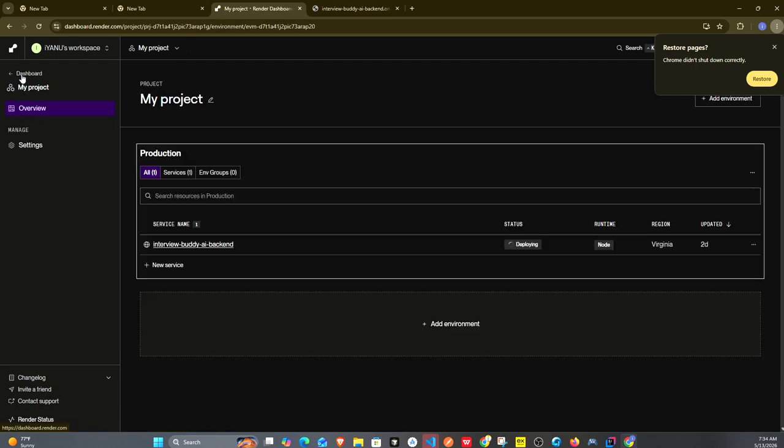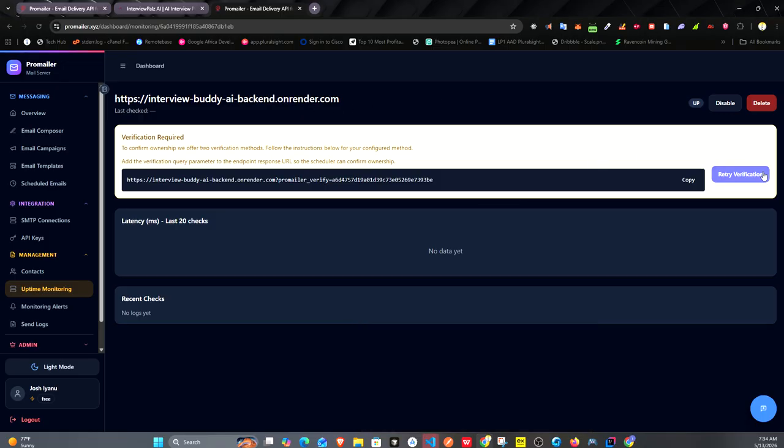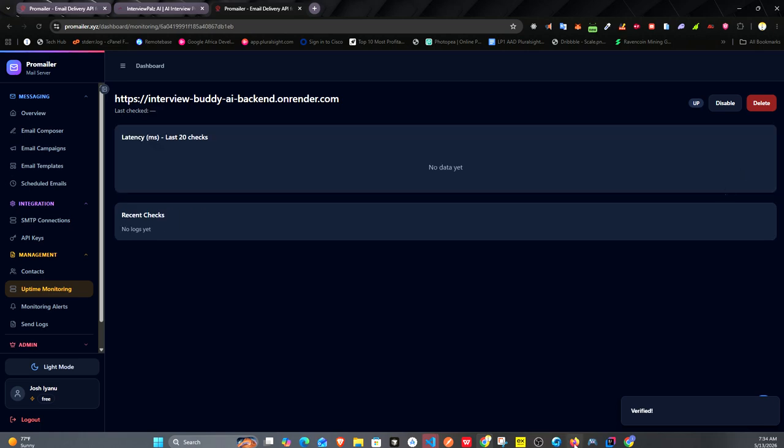Let's go back and see everything is okay. Everything is still deploying. A few minutes from now, it will be fully deployed. That should be less than 60 seconds. Good. Now, once you see the green, you can head back to your server here and click on retry verification. You can see that it's verified.